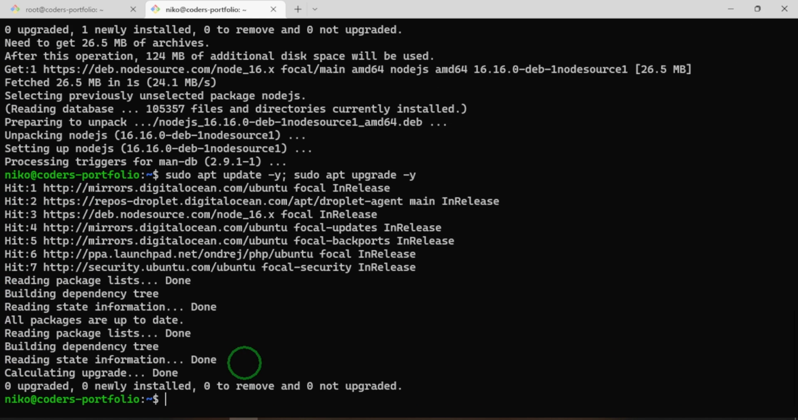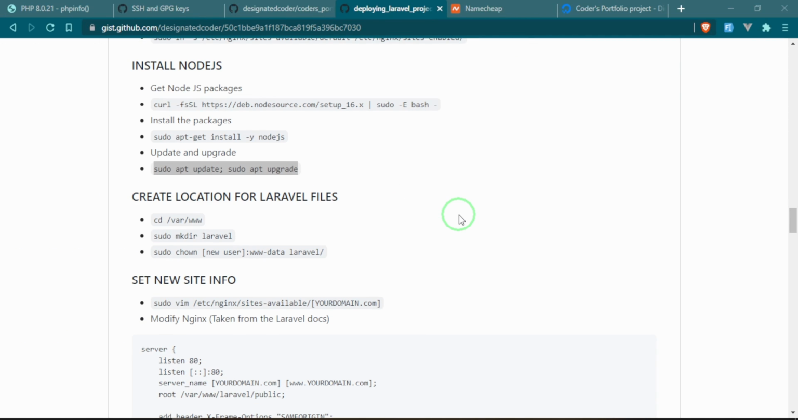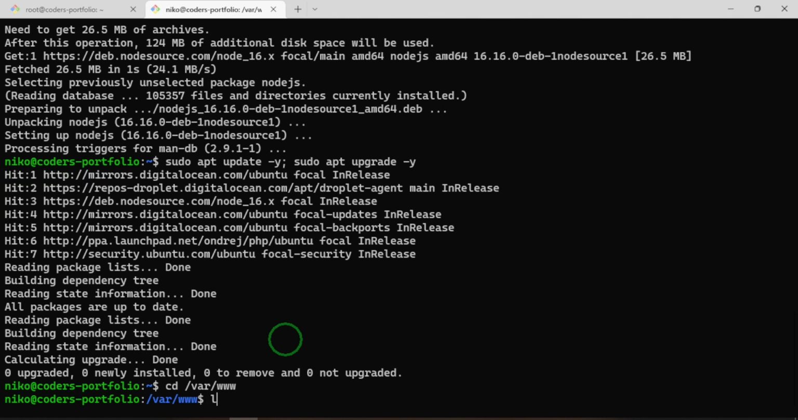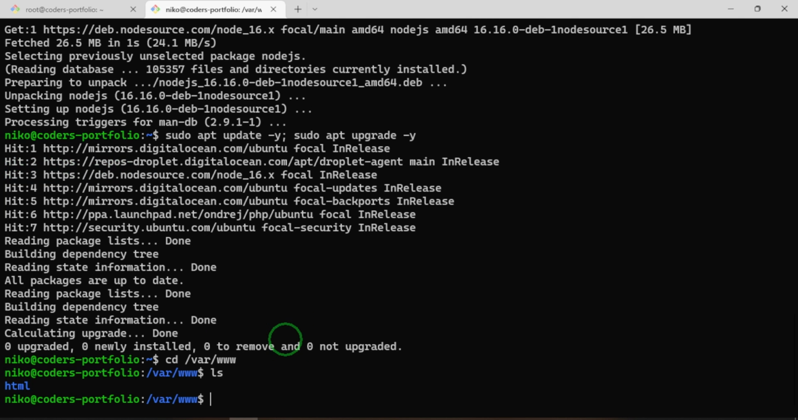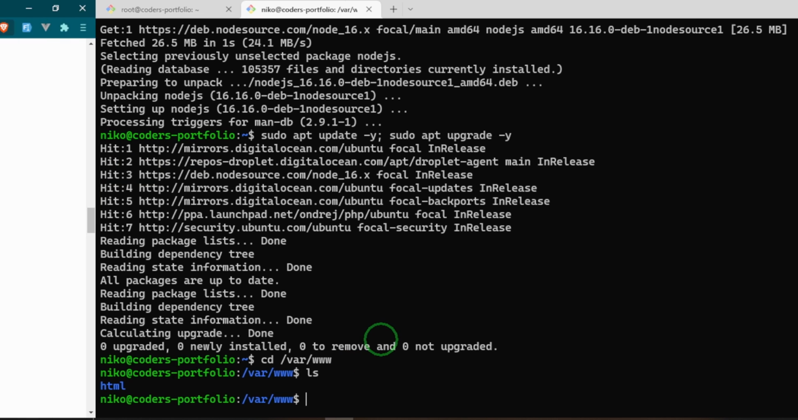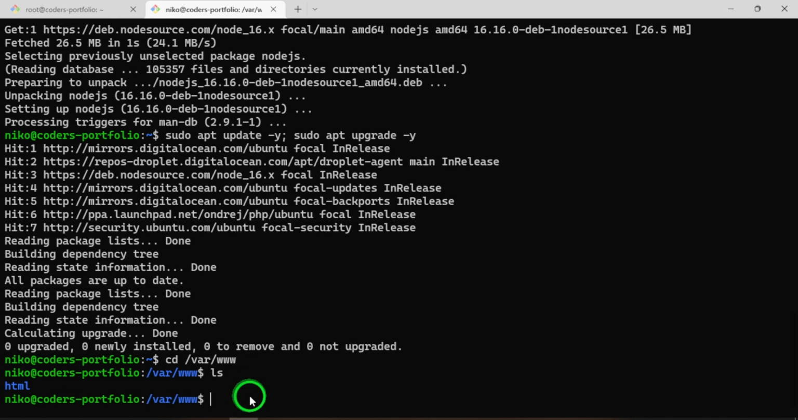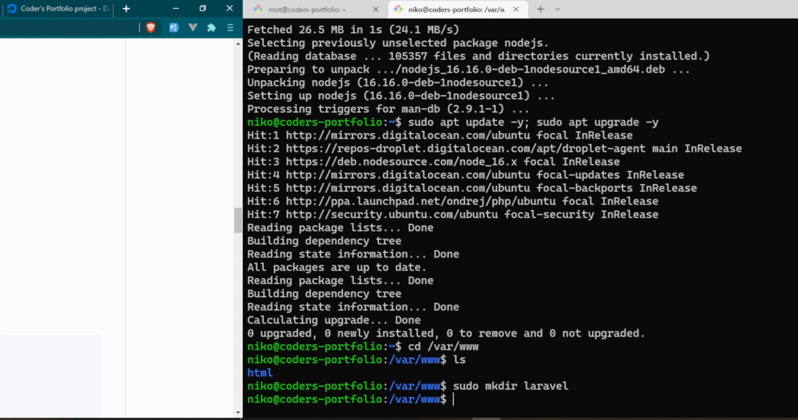Okay, so everything's up to date. We're good to go. So now we want to create a location for these Laravel files. I'm going to go ahead and copy this. We've CD'd into it. If you take a look here, we only have HTML in here, so we are going to add that Laravel file. I misspoke, it is not a file, it is a directory, also a folder.